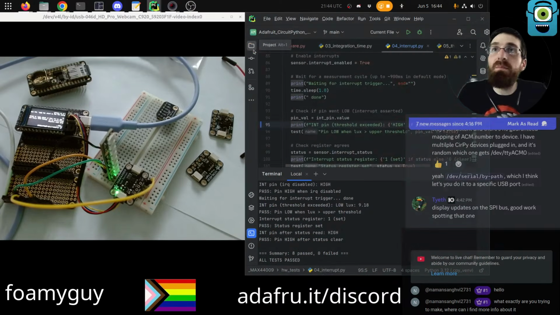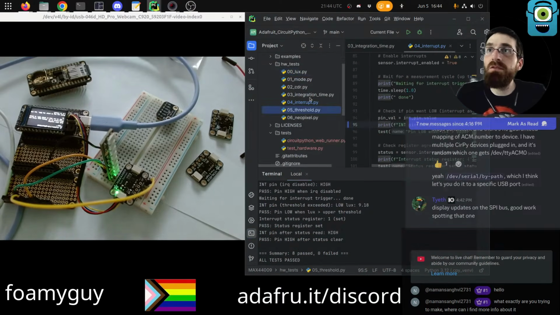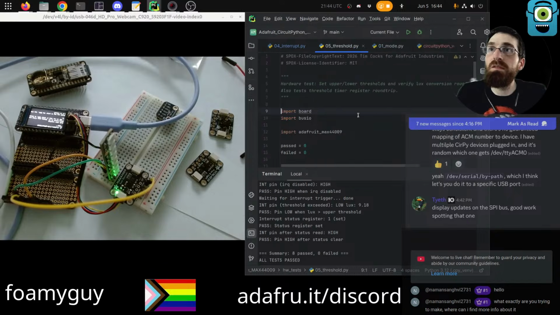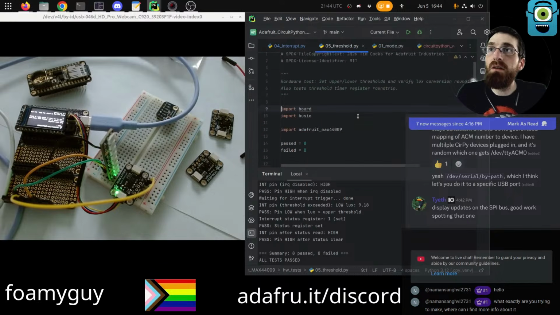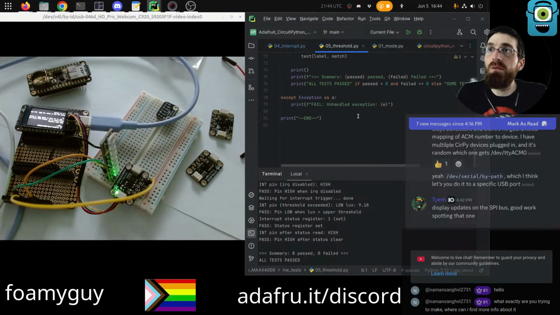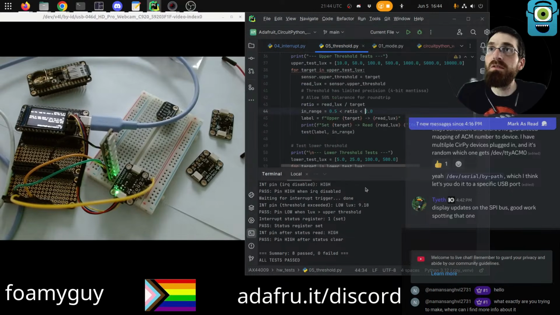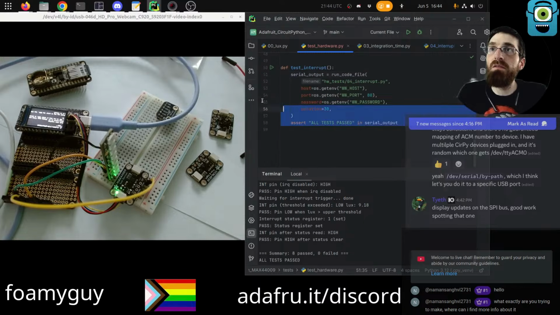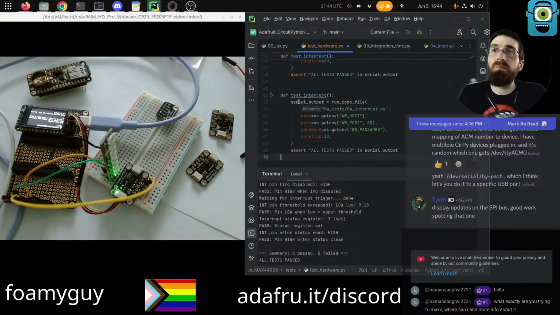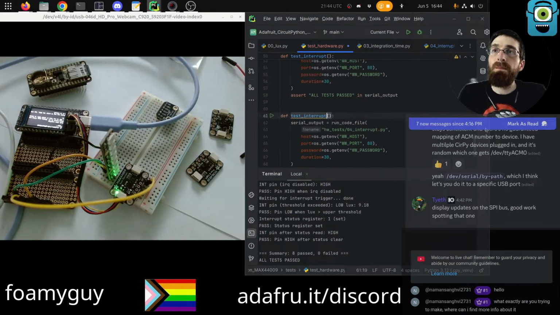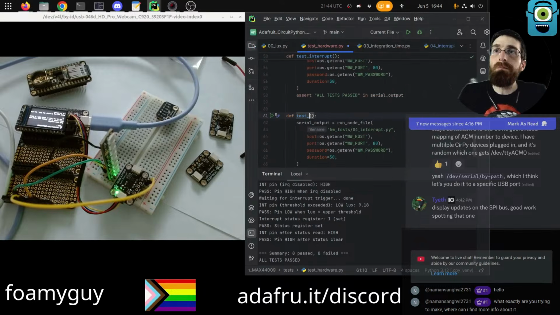Okay, that one passes. We have, what, 2 more? Threshold and then NeoPixel. And that's it for this one. We are back to no interrupt pin on this one. This should be easy. Just add 5 here. Threshold.